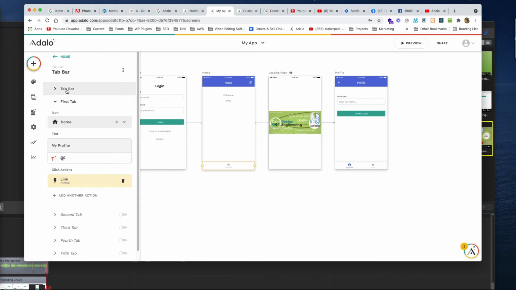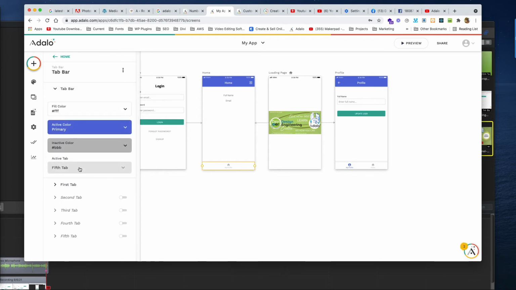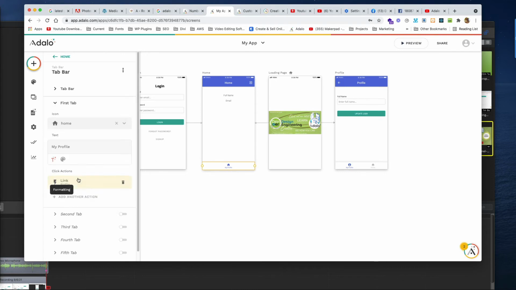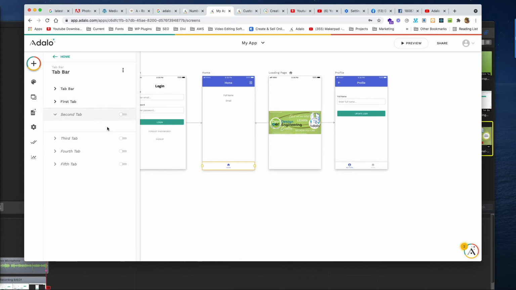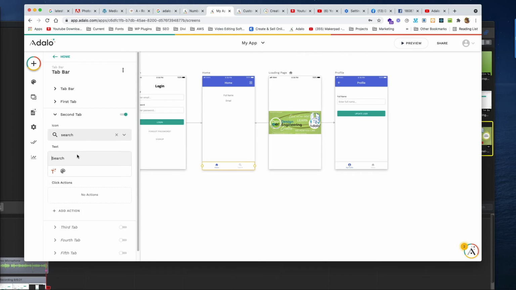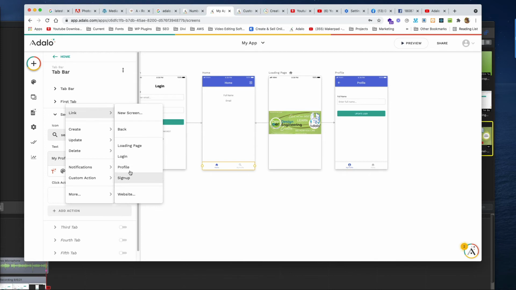And then I'm going to go to the tab bar, and I'm going to say that is active. And I'm going to change that to home. And then I'm going to add another one, which is a second one. And I'm going to call that my profile. And I'm going to add the link action to profile.